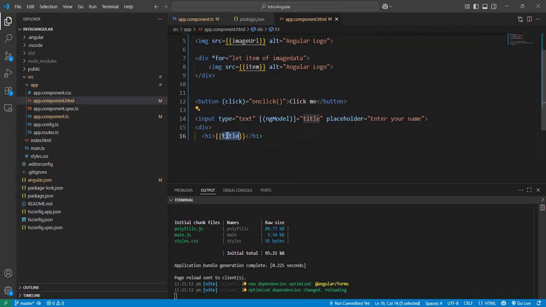Whatever value the title has, it will come into the text under the ng module. Correct, this value shows here through the interpolation. This value goes to the TS, and from the TS we get the value and show it here.